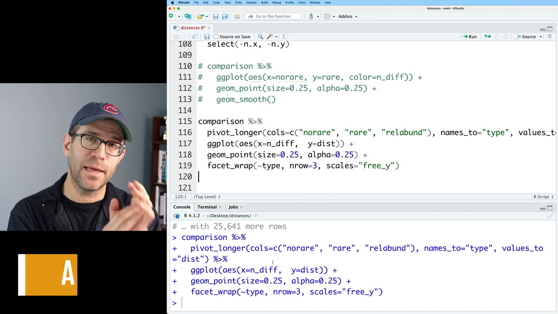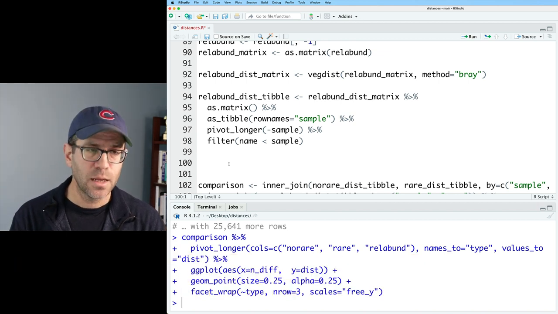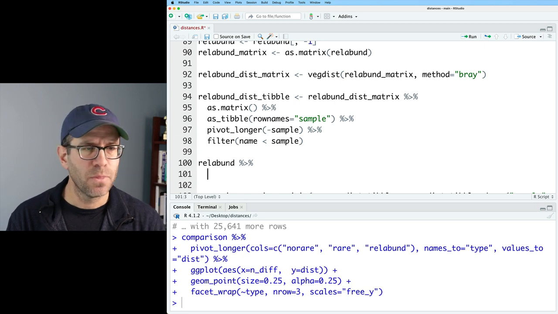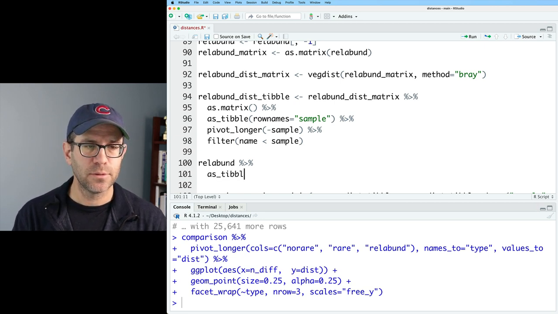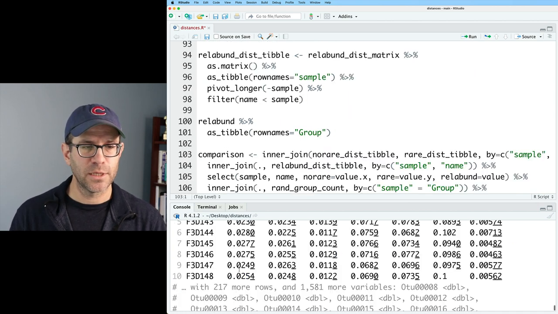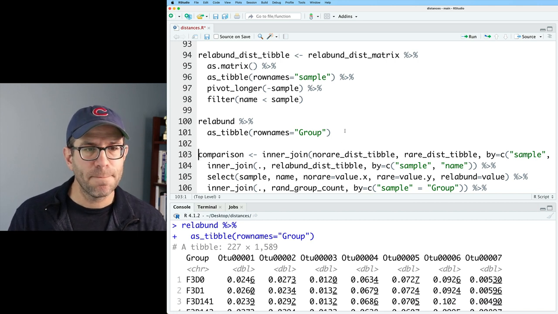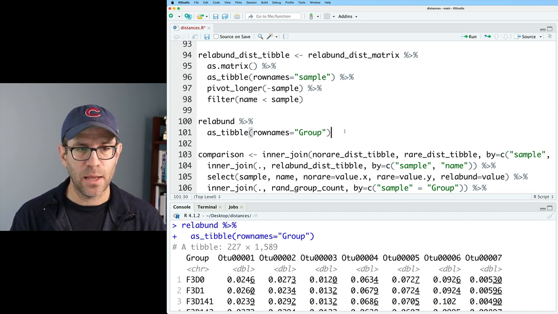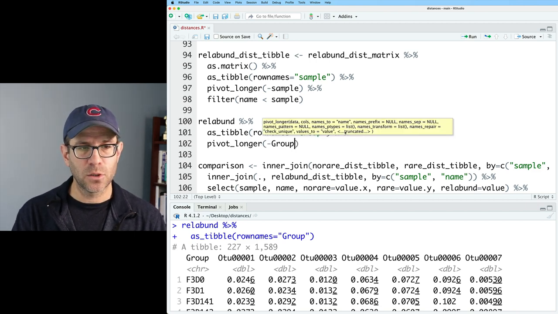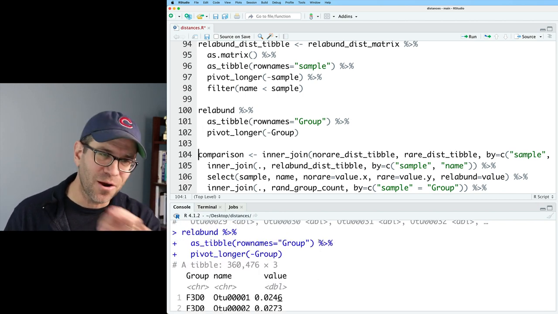So now let's come back and think about normalization. So an alternative to relative abundance would be to normalize the data. And so we could take rel abund and we could then turn that into a tibble where we would then do as_tibble and then rownames equals group, which gets us back to basically what we had before we turned it into a data frame, right? And then we could go ahead and pivot that longer on everything but the group column, right? And so hopefully we're becoming pros at this, pivoting longer and wider.